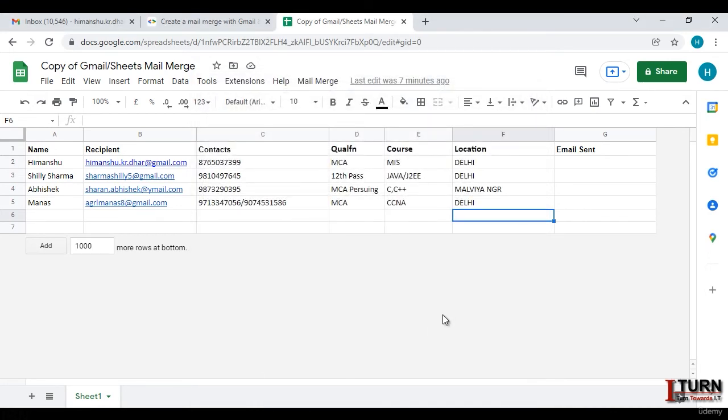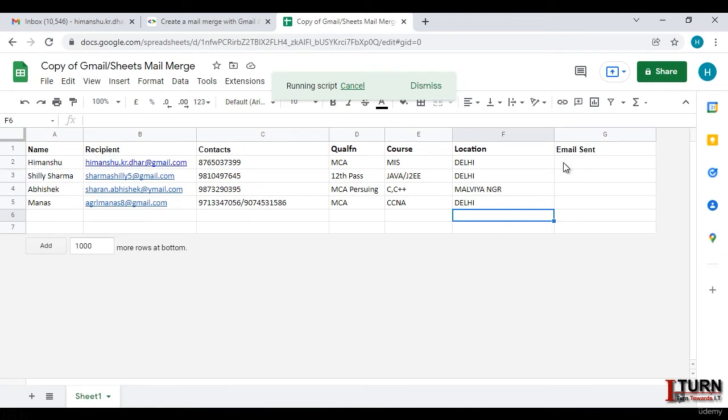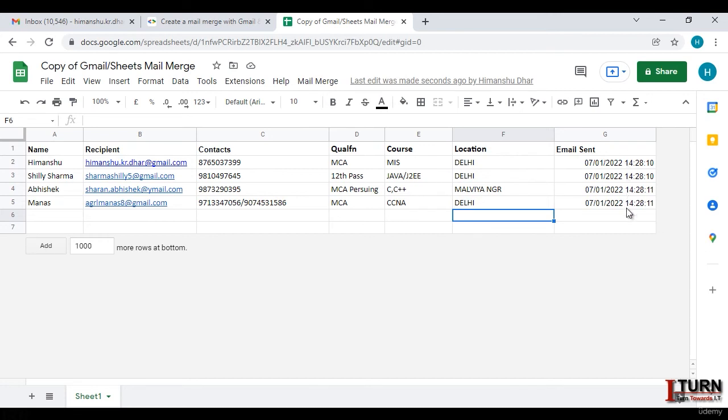Fine. Now in order to do the mail merge, you will have to go to mail merge once again, click on send emails. Now remember we have copied the subject. Simply what I'm going to do is paste it over here. The subject needs to be absolutely correct, meaning the same subject you will have to use over here, otherwise it will not work. Now everything is done. The only thing that needs to be done is click on OK. And here you will get to see that email send timings are coming, that's an indication that email has been sent successfully.